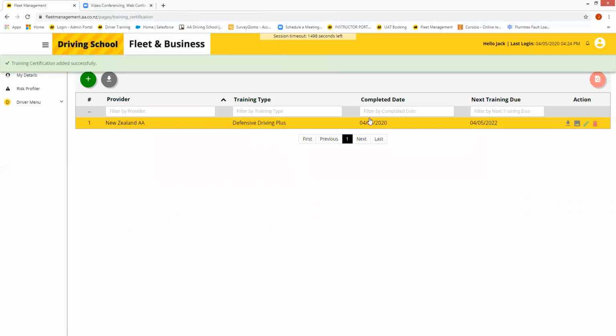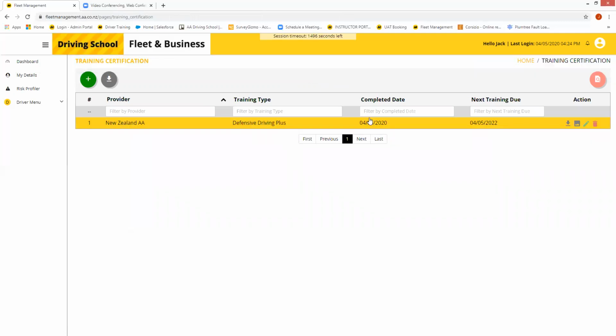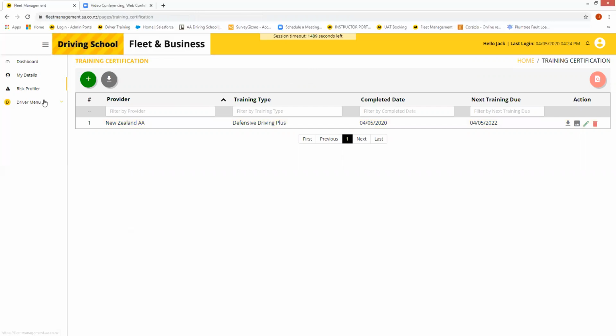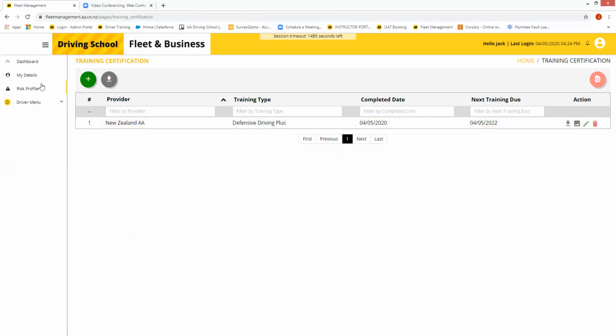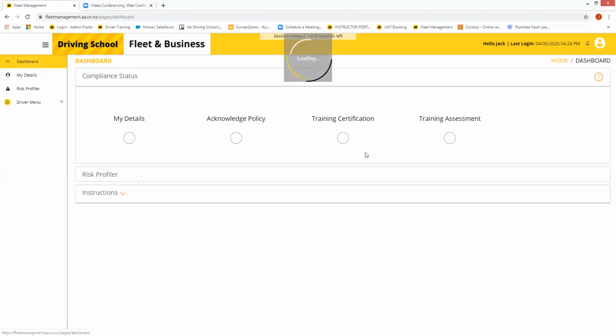For any clients using this platform, any additional training that is done via the AA, we will load this into your data set ourselves from our end. So you will always have an electronic register, an electronic copy of any of the training you've done inside the system. So you won't have to worry about that if you're doing an AA training course. So we jump back onto the dashboard.